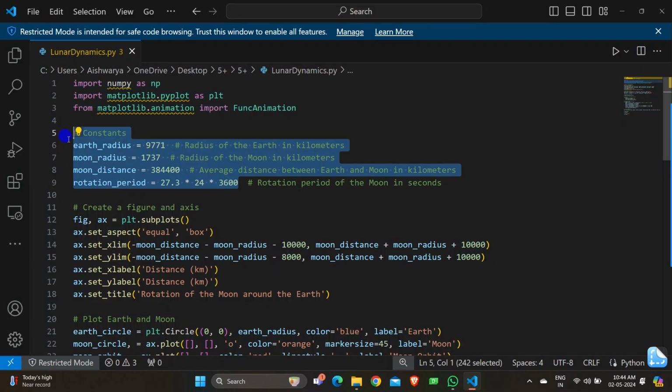Next, we have the constants, where Earth radius is given as 6371 and Moon radius as 1737, and Moon distance is 384,400, and rotation period is 27.3 days, that is 27.3 into 24 hours into 3600.